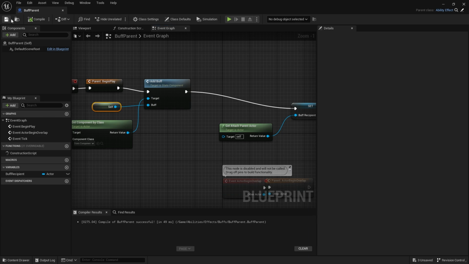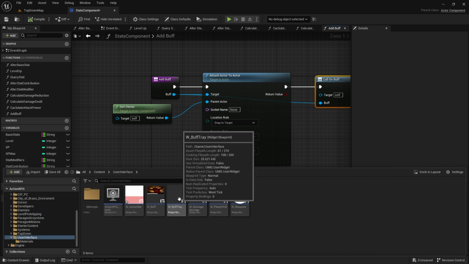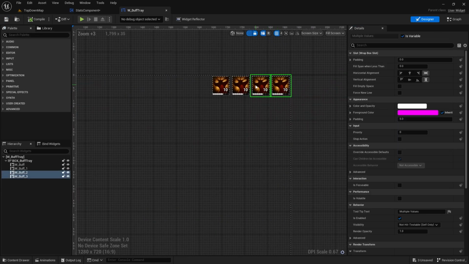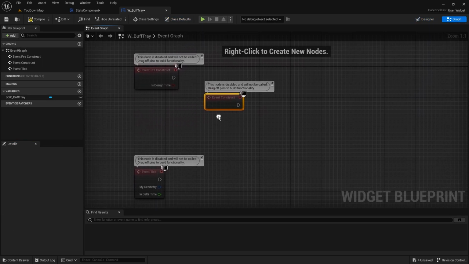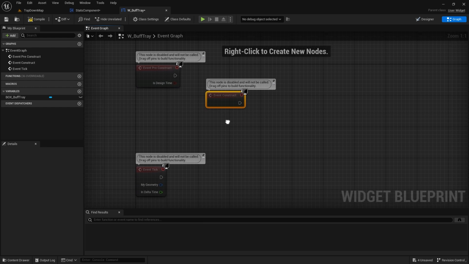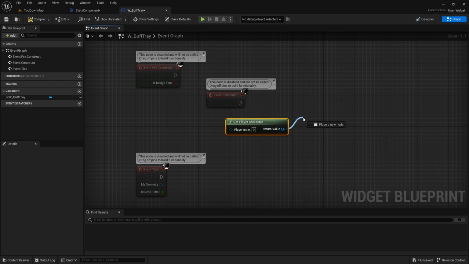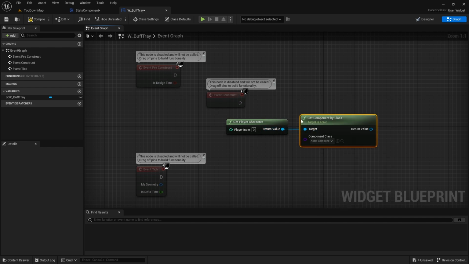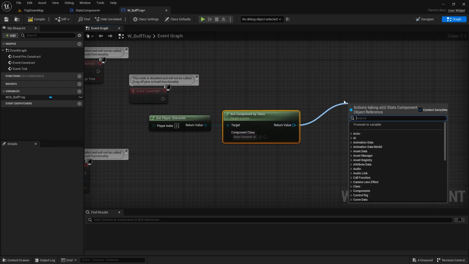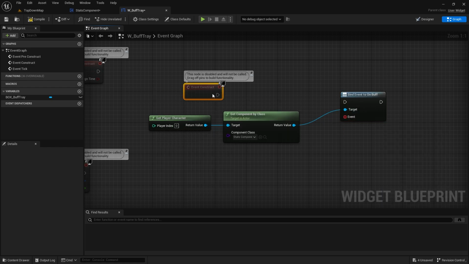So with that done, we now need to bind our UI to that event dispatcher. So we go into our buff tray, and on the buff tray, we can get rid of these now. Now we're happy with that. We're going to go to the graph, and we're going to do a binding. So the event construct here, in this case, we only want to see the player character. So we're going to get the player character. And from there, we're going to get component by class. And we're going to choose the stat component. And from there, we can do bind event on buff. And plug that in.